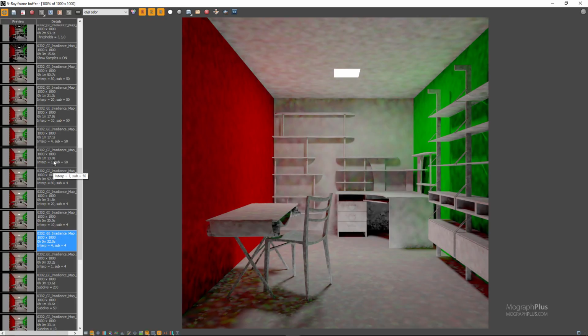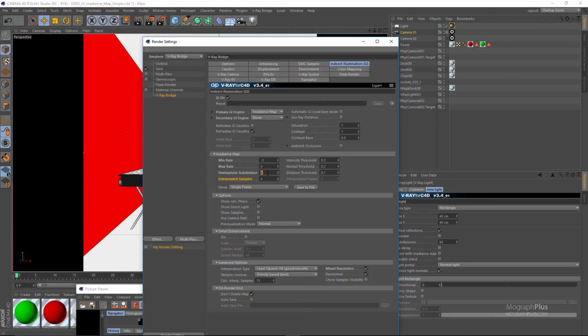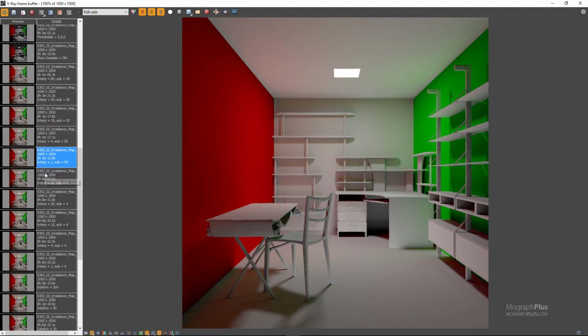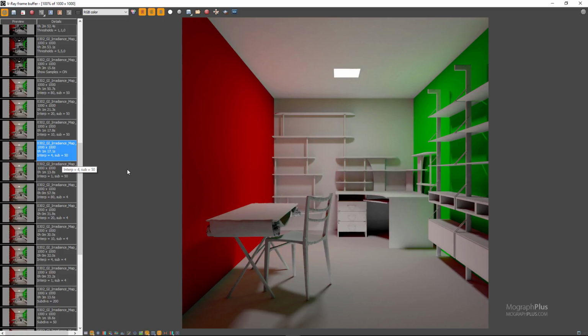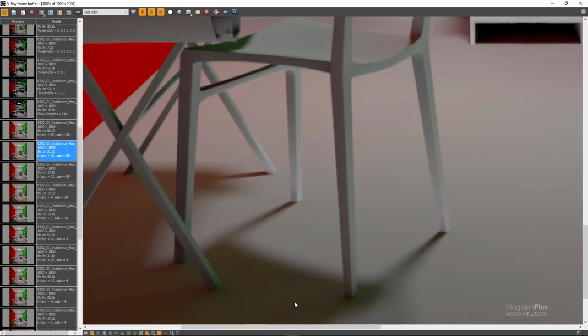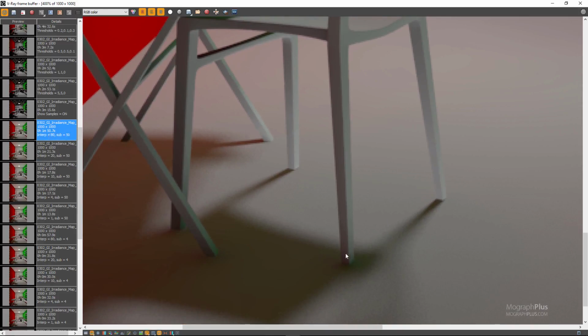Next, I increased the subdivs to 50 and repeated the same process. Now, the individual samples have a higher quality solution and they are more accurate. As we use lower interpolation values, the result is splotchy with more detail, and as we increase it, the result gets blurrier and less detailed. For example, if I compare the renders with interpolation set to 20 and 80, you can see in the 80 version we lose tons of details and contact shadows compared to when the interpolation samples was 20.